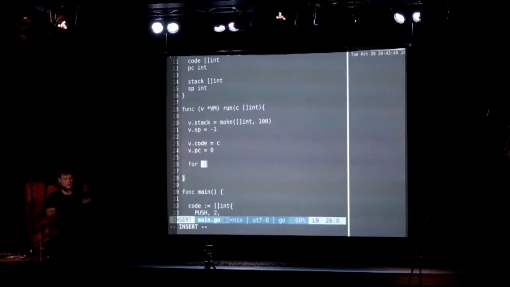So where all the actual logic happens is an infinite loop. So we have that fetch, decode, execute cycle. So the first thing we need to do is fetch. What we need to do is say the opcode that we're looking for is wherever we are in the code at the current program counter. So program counter is 0.